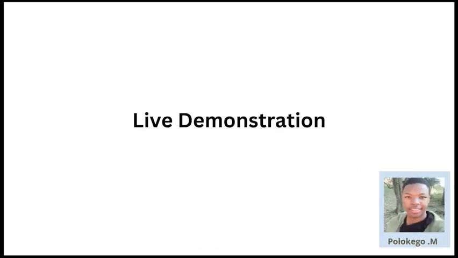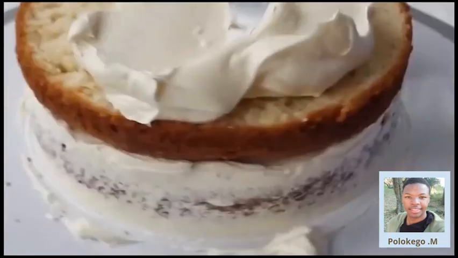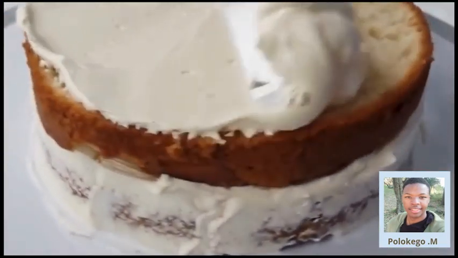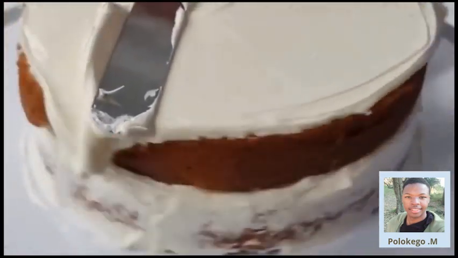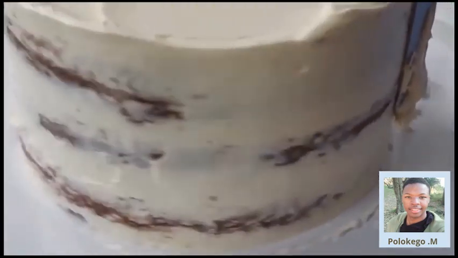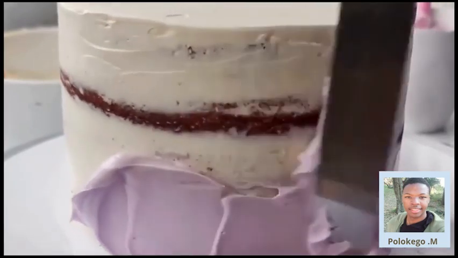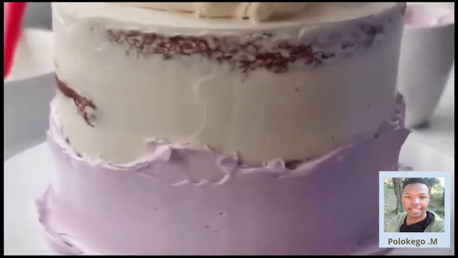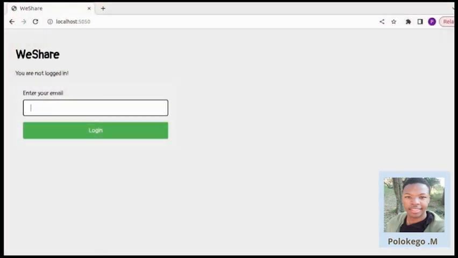Okay, let's start our Weshare live demo. For this Weshare live demo, we're going to be building a cake. And in order to build a cake, we need ingredients. This is where the Weshare app comes in. We're going to need flour, sugar, and eggs. Okay, so how do we do this?